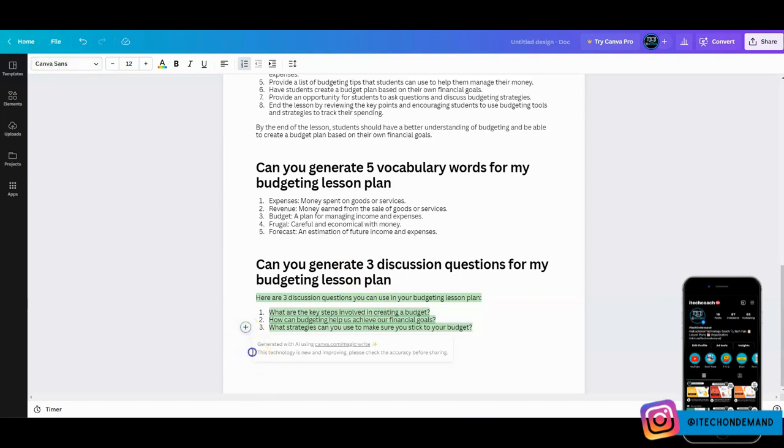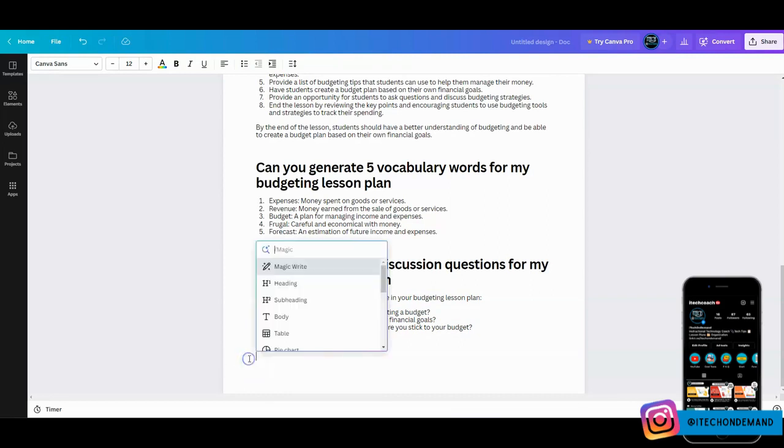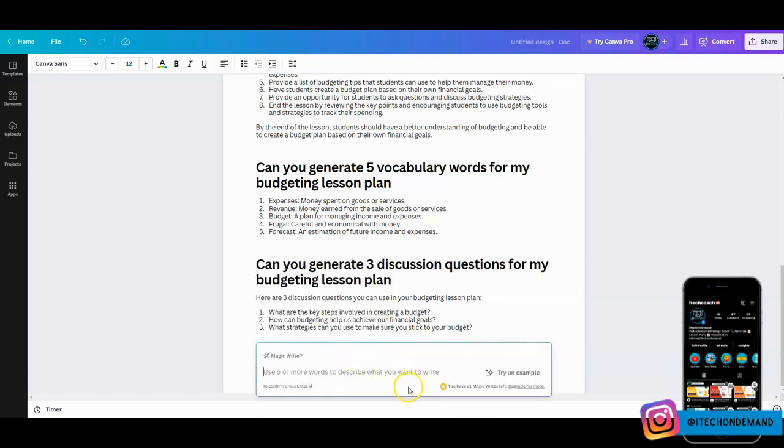Now let's take it a step further and let's see if it's going to generate some questions, like some multiple choice questions related to my lesson plan topic. So let's say I want to quiz the kids and I want to give them some questions. Now keep in mind, you guys, if you notice down here at the bottom, it says that you have 21 Magic Writes left. So that lets you know that you only have, I think, 25 per day. So, you know, use them wisely.